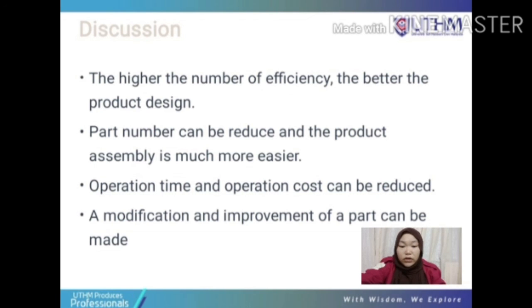A modification of a part can also be made, like changing the shape design of the shower head for a better grip and low friction when handling. Other than that, the material of a part can be changed, like the switch handle from PVC to LDPE plastic for better flexibility, as it softens at 70 degrees Celsius. With all these improvements and modifications, a higher efficiency can be obtained, so the product design is better.